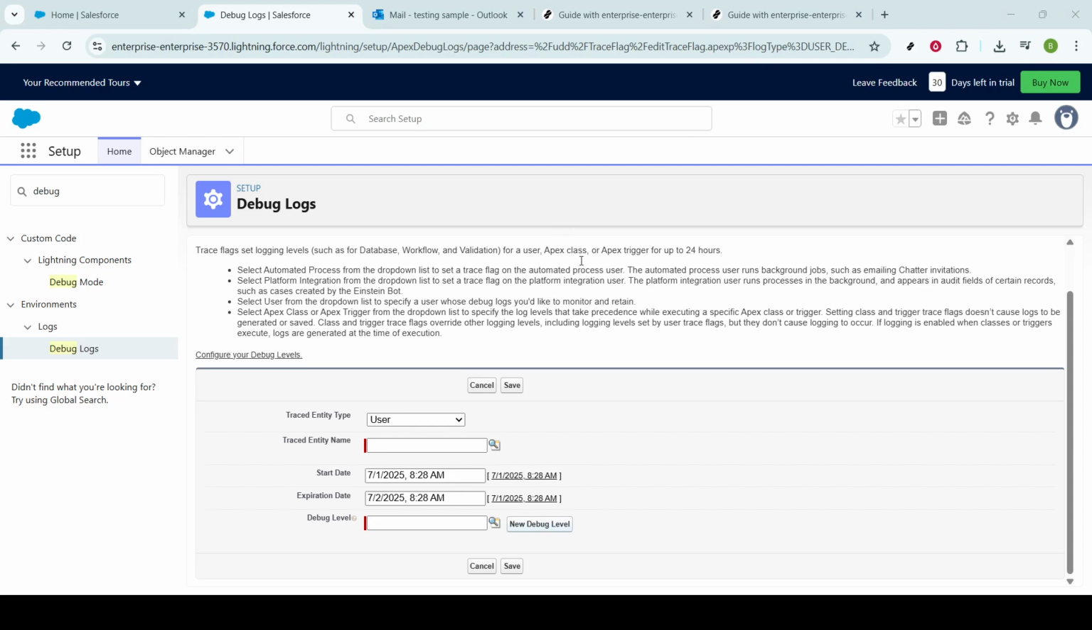Finally, once all of these configurations are set to your liking, simply click Save to save this new debug log setup. And with that, you've successfully created a new Apex debug log in Salesforce. There you have it, a straightforward process to set up an Apex debug log. This tool will undoubtedly help you troubleshoot issues by providing insight into the behind-the-scenes workings of your Salesforce environment.